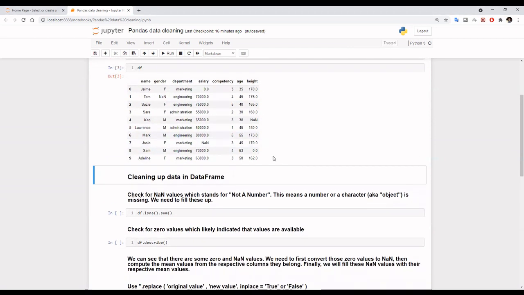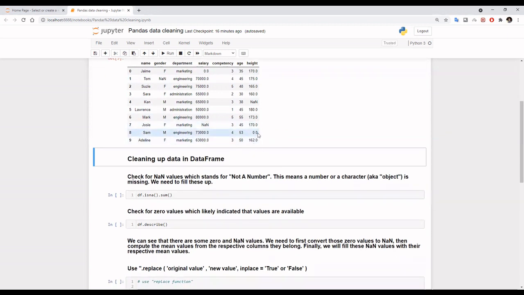Okay, how do we take care of the zeros here? We need to replace it with an average figure, meaning an average height. For here, we need to replace it with average salary. However, we cannot just find the average salary right now. We have to convert 0 to NaN first. Then after that, we find the mean, followed by replacing these zeros and this NaN with the mean.